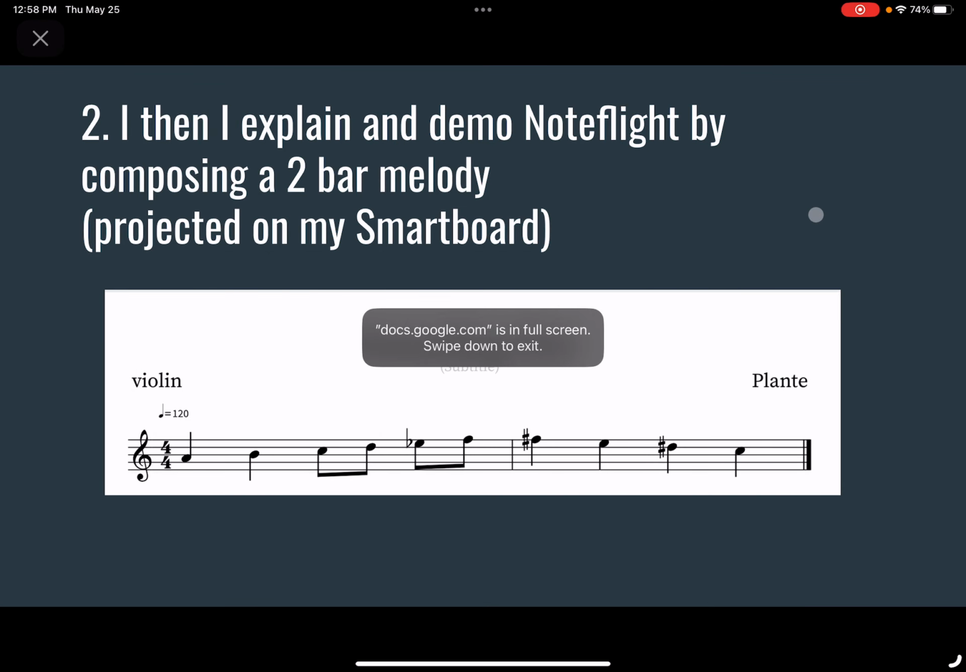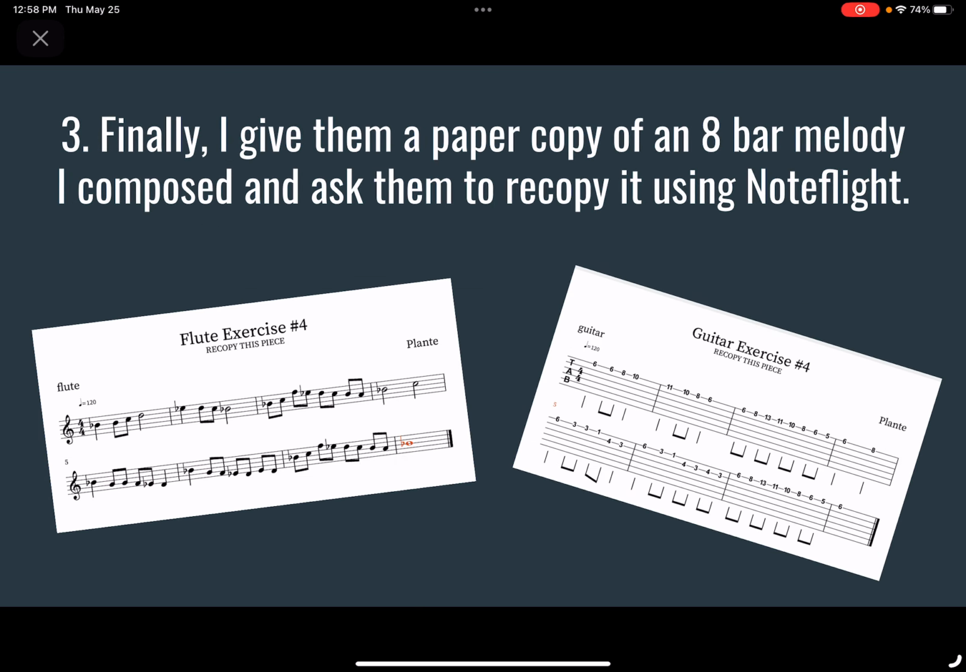So that's kind of how I demonstrate on the smartboard. I don't go too much into it, just the basics. Because the next exercise I do is I've written out an 8-bar melody. I'll do it for the flute. It doesn't really matter what instrument I choose for my band. And I also do it for the guitar students in tab, and I also do it in regular notation.